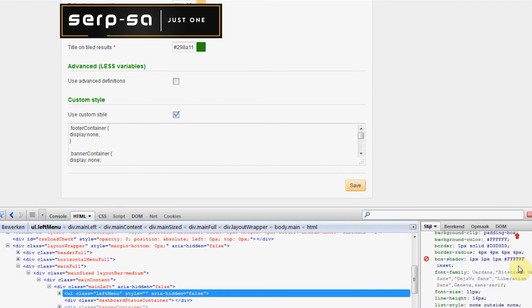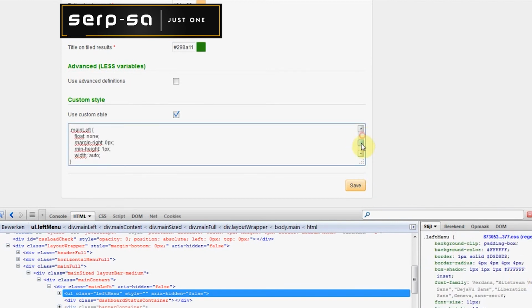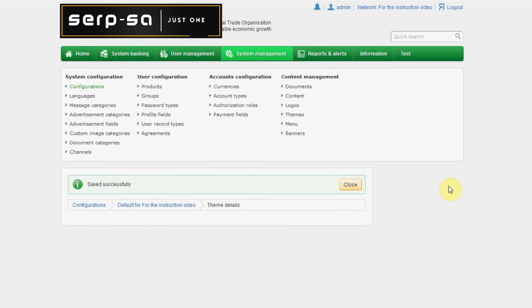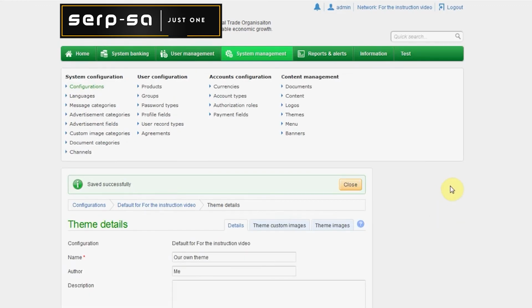And which element was it? The left menu. We have the left menu here. No. Main left. No, we still have to declare it. Left menu. Overflow hidden. Save it. And okay, it looks perfectly now.